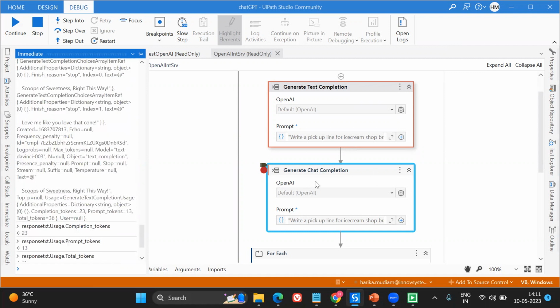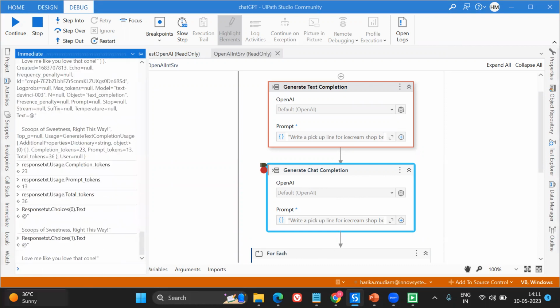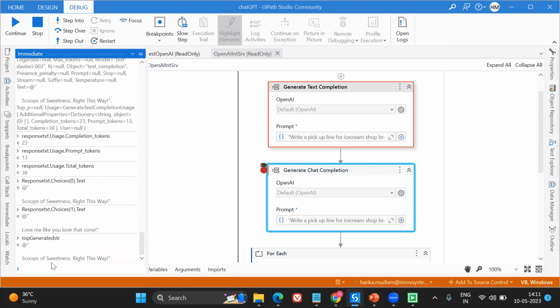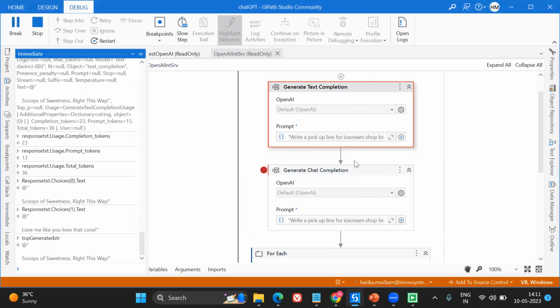In the same way for the chat completion also. So I think this is clear for you, right? So let's take the output also, which is the top generated text, which is here. So the first one, yeah, this is perfect. We have seen how we can utilize this for the text completion and this for the chat completion, and how many tokens also. In the same way, we can check the tokens for chat completion as well.